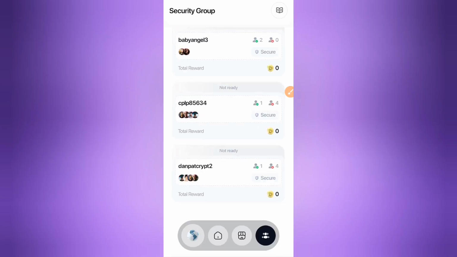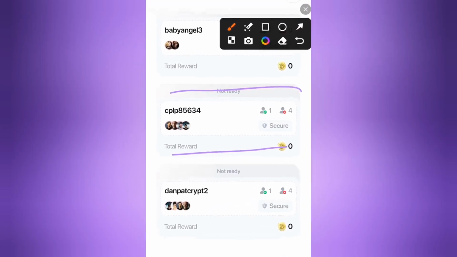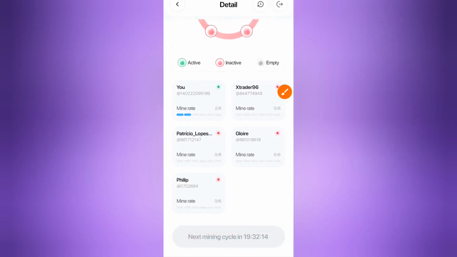So how do you actually remove someone from a group? It's simple. So I'm just going to use this very group as an example. This very group is called CPLP. I'm going to click on it right now, and you can see right here there are a lot of inactive people right here. So how do I remove them?